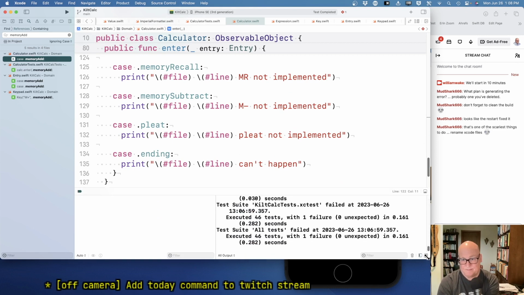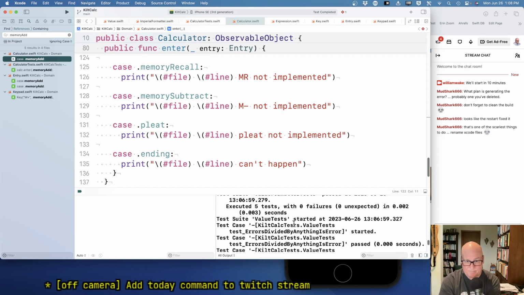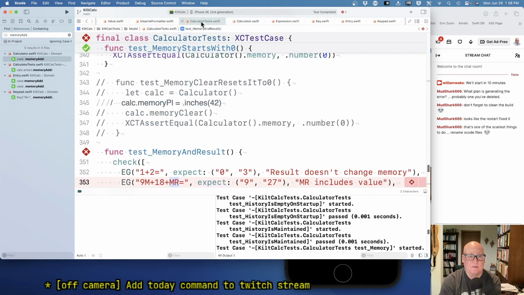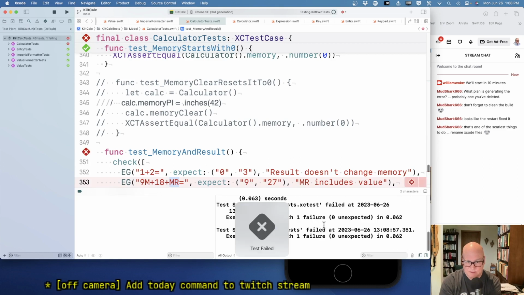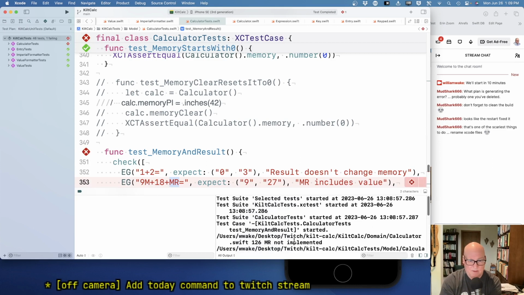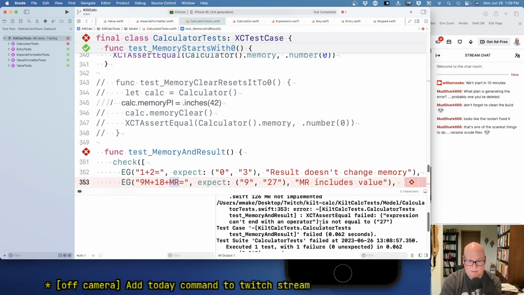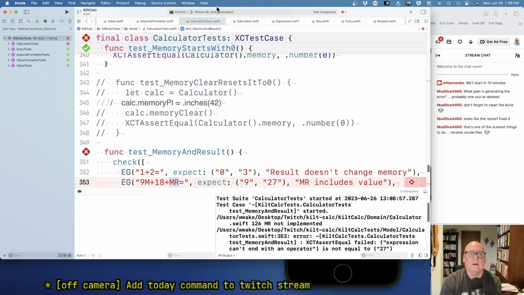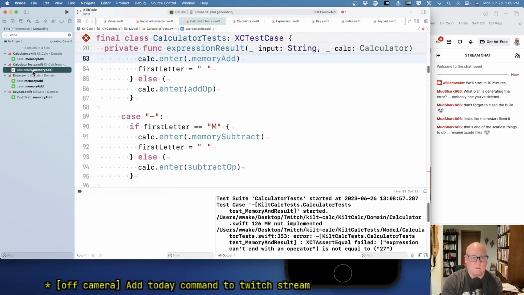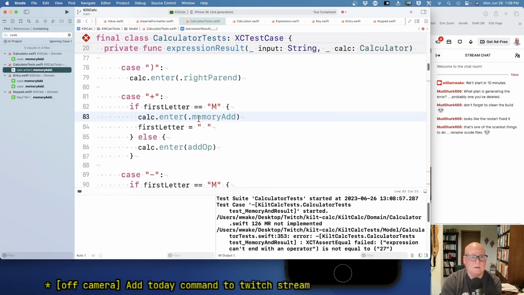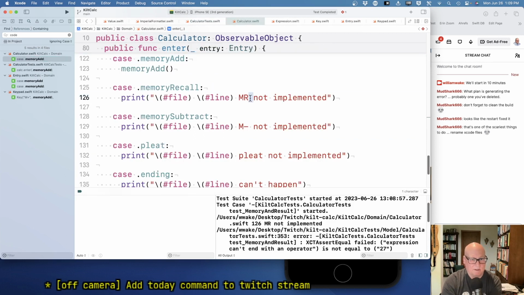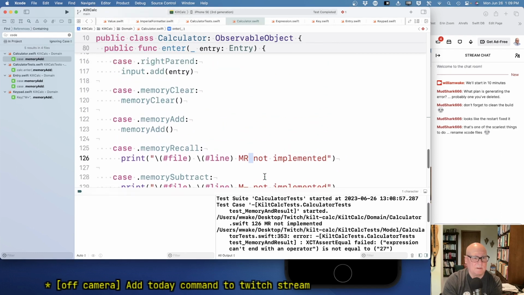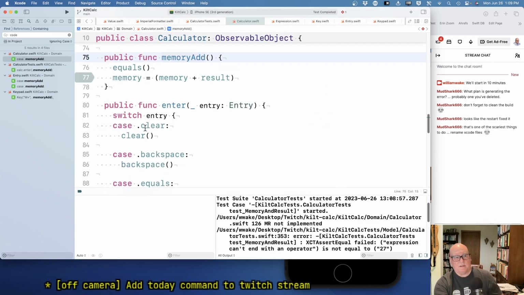Okay, let's run the one failing test. We should see some not implemented in here. Yeah. MR not implemented, an expression not done. Okay, now MR not implemented. That was in here. Nope. Here. MR not implemented. Why didn't we get M plus not implemented? Okay, because we theoretically did implement it. Okay.